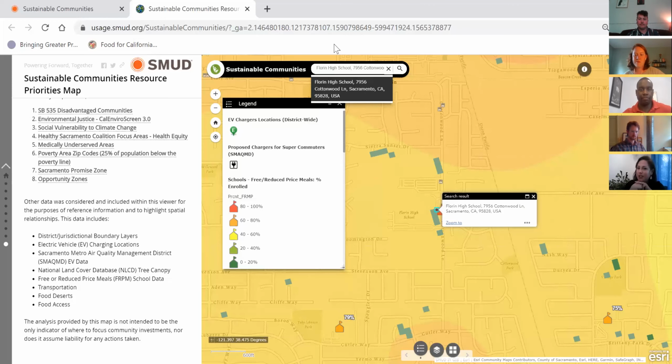Is there anybody who doesn't know how to use the chat box? Just check it. Because you can also unmute yourself and ask if you have a question. Absolutely.